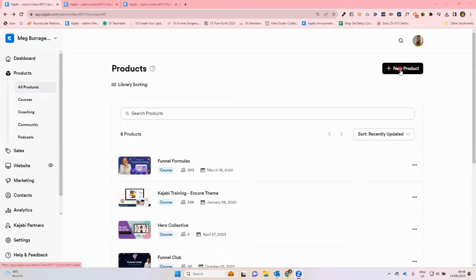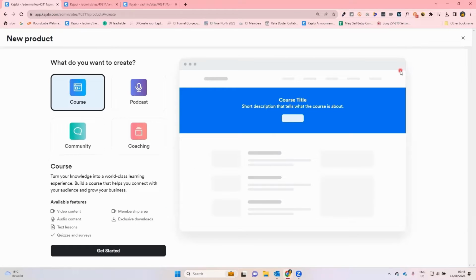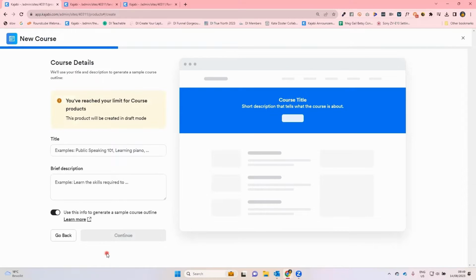Now, what will happen in that instance, if I go up here to click the button for new product, the first thing it's going to ask me is, well, what kind of product do you want to create? Now, in this particular example, we're going to go with course. You could also do podcast, coaching, or community, which is quite different. Now, I'm going to say, yes, I'd like to get started creating a new course and get started. And I get this little notification that says, well, okay, but you've reached your limit for course products. This product will be created in draft mode.